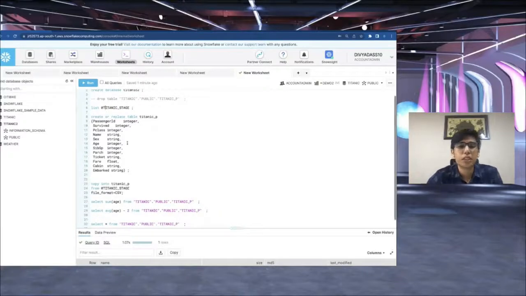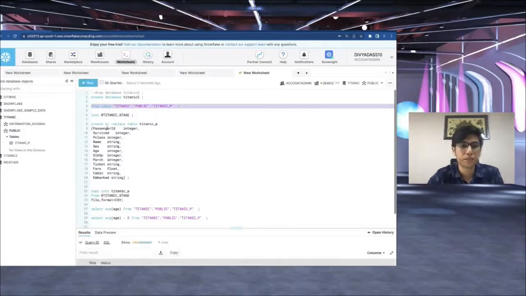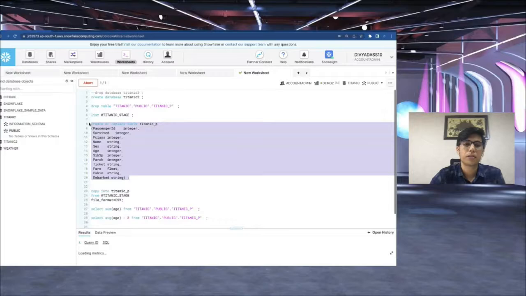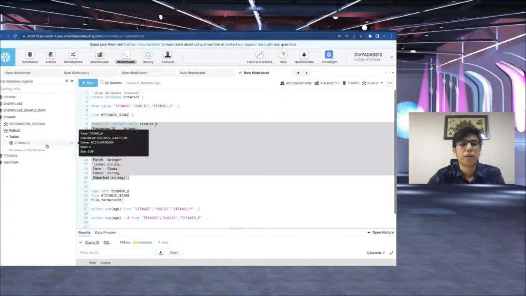Once that is done, you just need to specify the schema of the table, which we are going to do right now. But I think the database already has a table, so we need to drop it first. As you can see, the table has been dropped. A new table with 0 rows has been created.